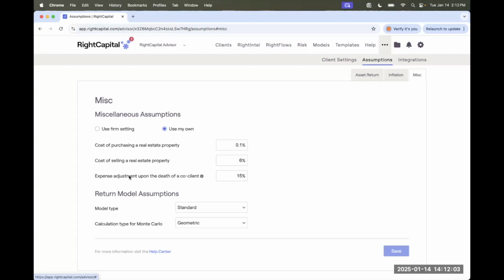Now, one thing that I want to note is that when we're here in our advisor dashboard and adjusting these figures, we are making an adjustment to our global level standard for these assumptions. So what that means is that at the client-specific level, we can create custom assumptions for that one client.